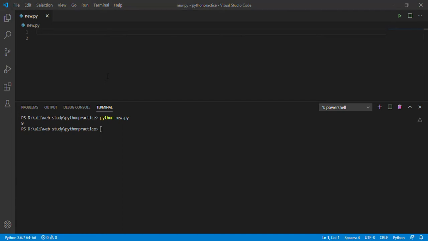So programs are a set of special instructions to tell the computer what task to perform. Okay, so it is often referred to as source code. If you have ever come across source code, then that is a program file. So a program is a set of instructions, which can be like print statements.